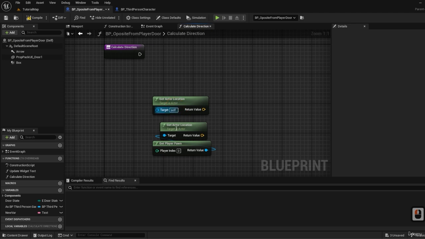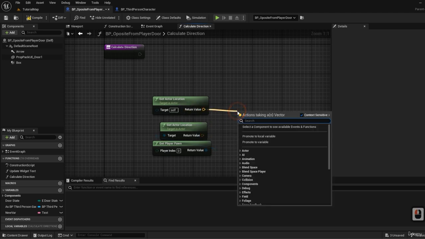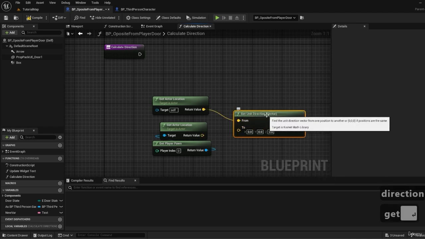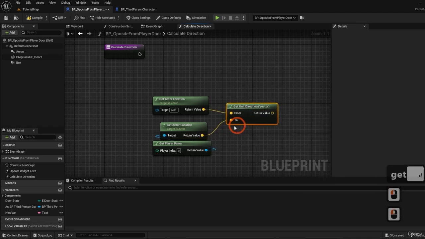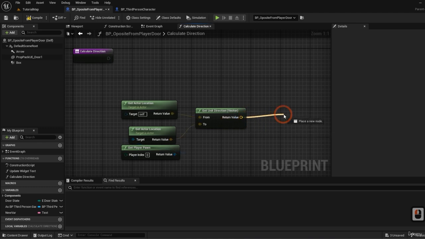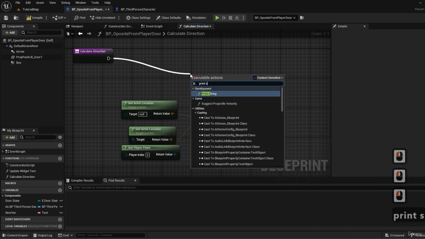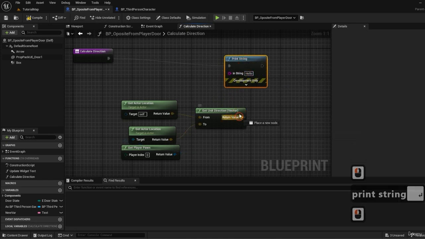From these two locations, we need to find the direction from the door to the player. Is it behind me or is it in front of me? So I'm going to get direction, get unique direction vector from to. This produces a vector result, which means that based on where I am standing, the Y and X and Z might be minus, might be plus. Let's demonstrate this. I'm going to do print string and connect this here.